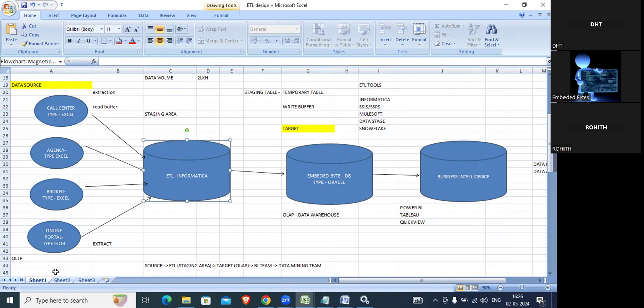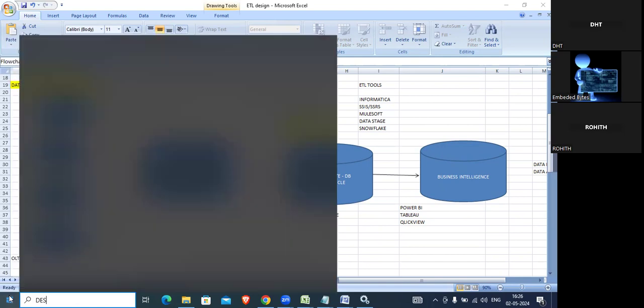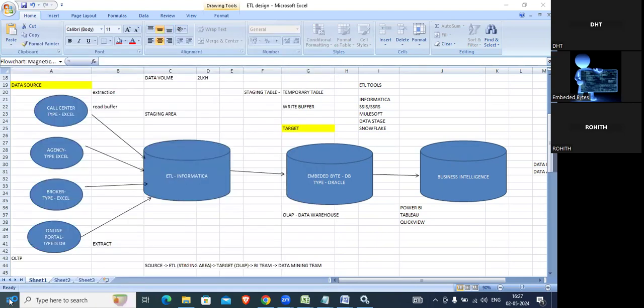So if I show you, these are a few tools. Do you know about Informatica tools, Power Center Designer, Workflow Monitor, Workflow Manager? Do you have any idea about that? No, sir, really no. Okay. So this is the Power Center Designer tool. It's opening. So what happens initially?